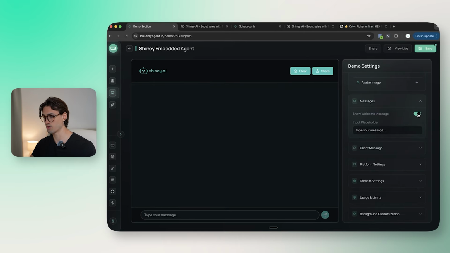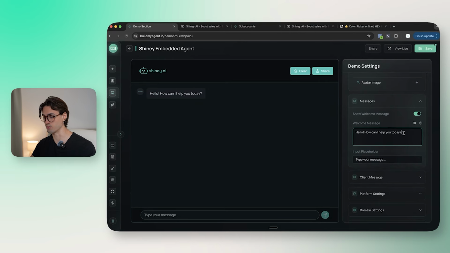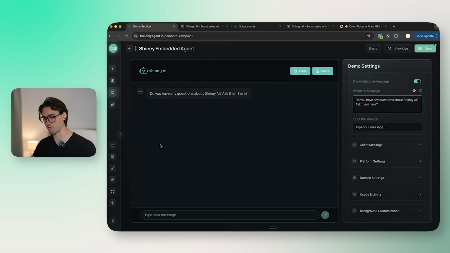Little trick for you. We can display this welcome message if you want to. I think it's a good idea. We can write something like, do you have any questions about Shiny AI? Ask them. And for the input field, we could change this if you want to, but I think "type your message" is a pretty good message.